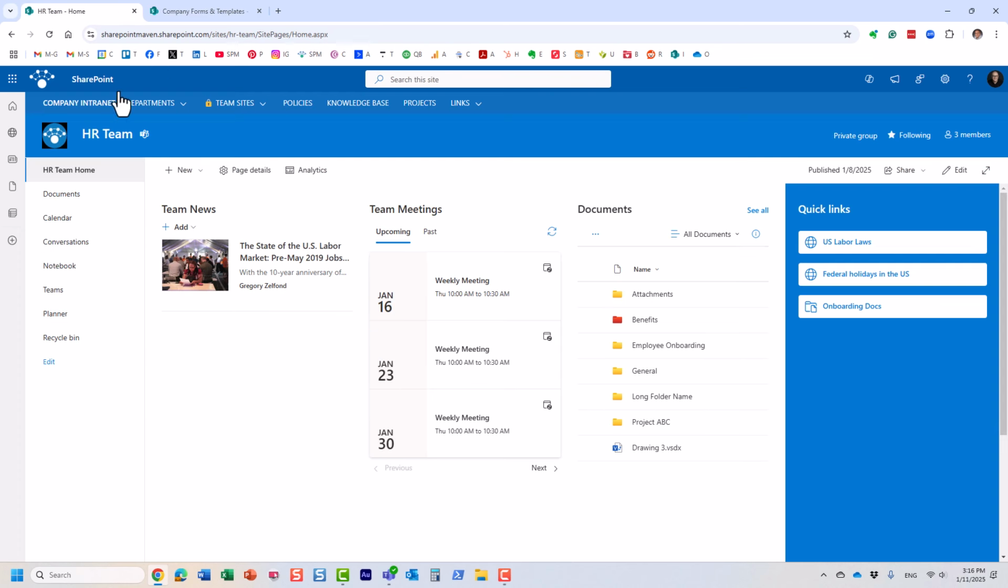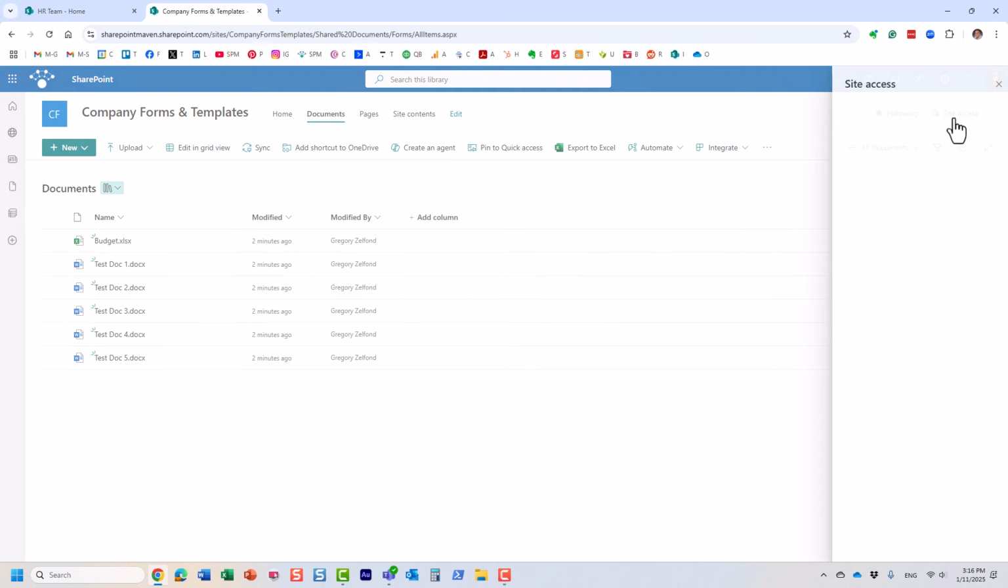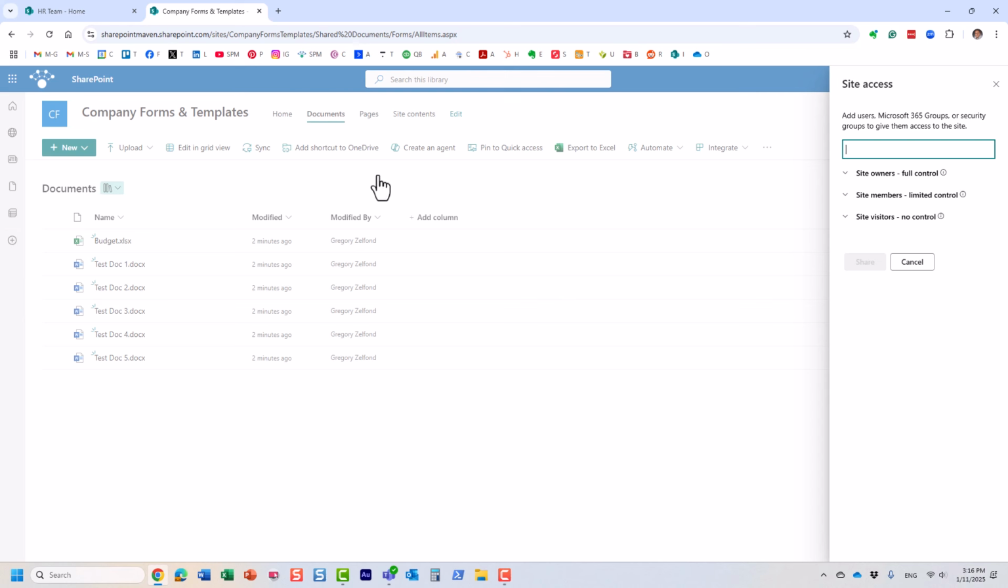If we were to create a separate library for templates on one of these other sites, we would need to break inheritance and create unique permissions for that library, right? Because again, we don't want this templates library to be editable, all right? We want it to be read-only. So that was another reason why we created a separate site, because once we did, we just set it up as read-only for everyone.